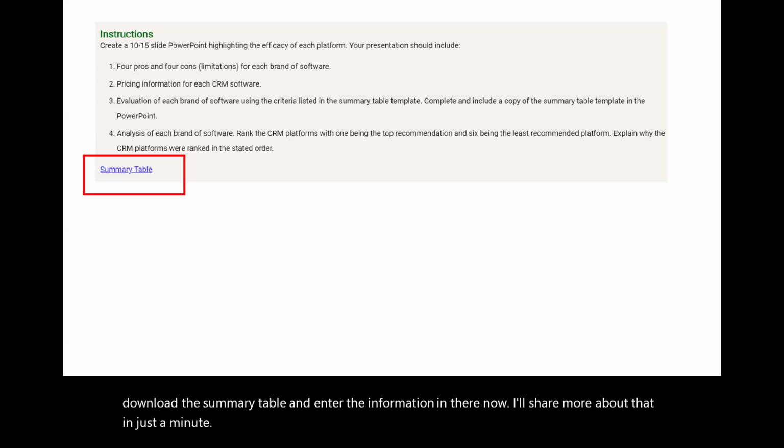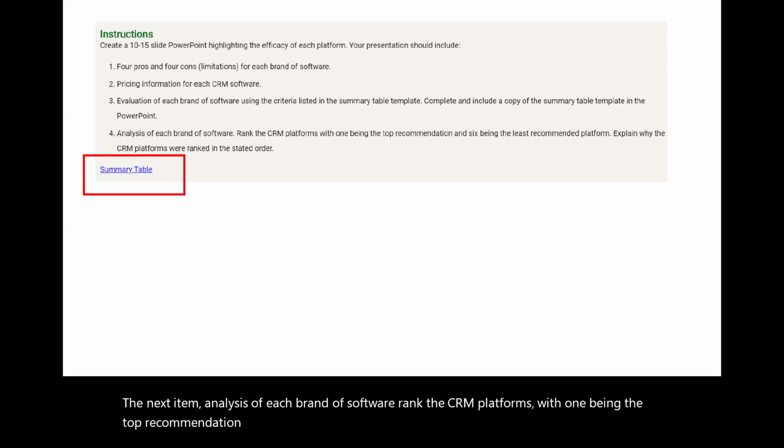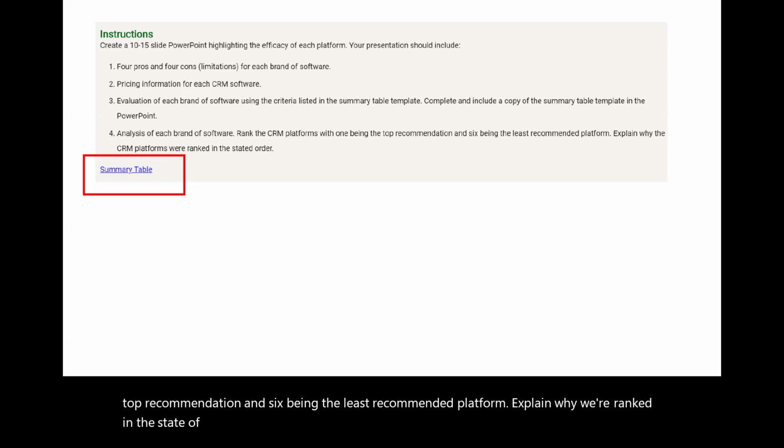The next item, analysis of each brand of software. Rank the CRM platforms with 1 being the top recommendation and 6 being the least recommended platform. Explain why they're ranked in the stated order. So why did you give number 1? Why did you give number 2? Addressing each one, explaining why they were ranked the way they were.